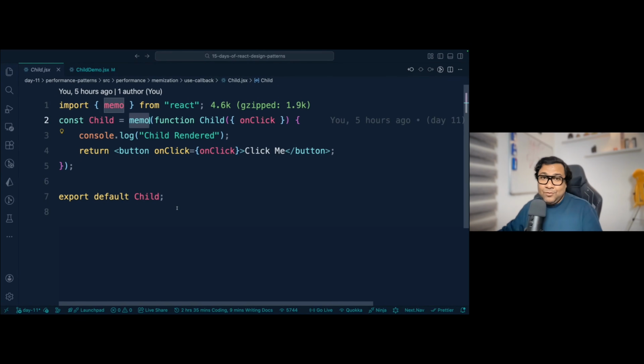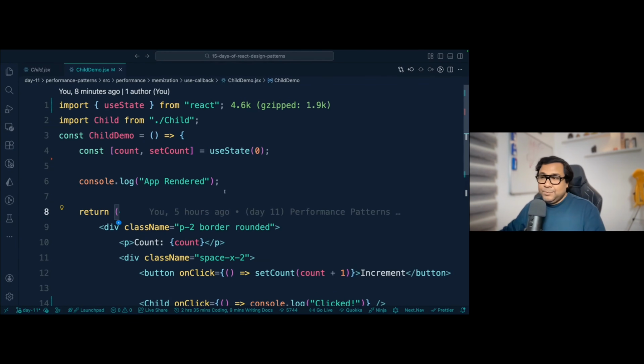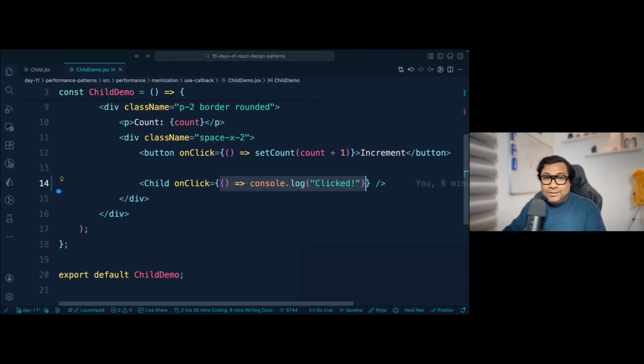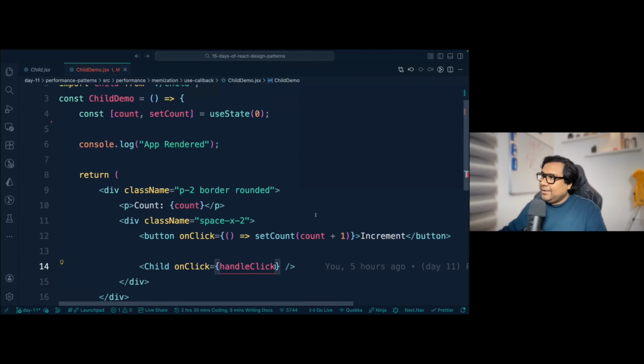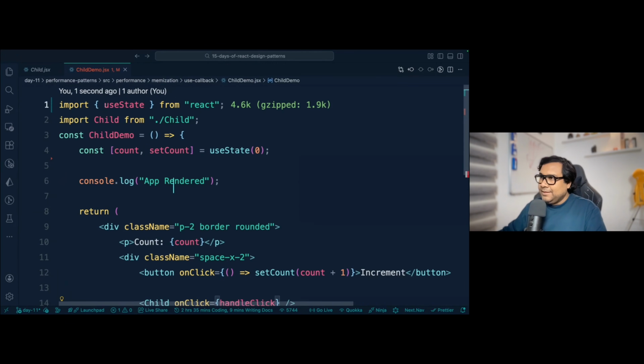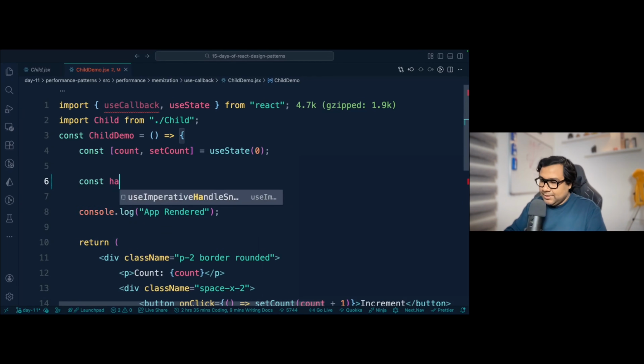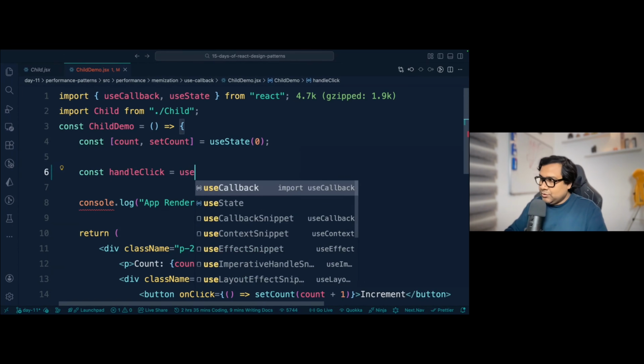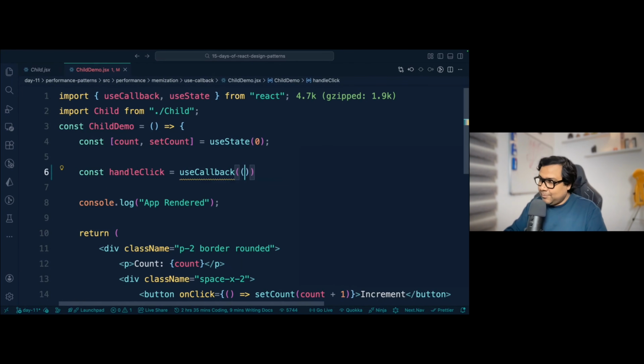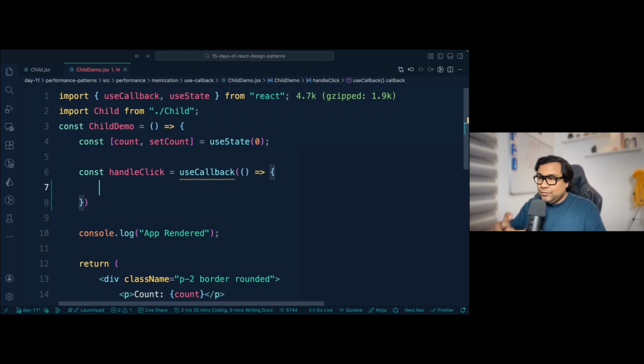Can you change the code? Yes. Now to change the code, it's pretty simple. Let us take this onClick one into a function called handleClick. And over here, let us import useCallback and define const handleClick equals to useCallback, which takes a callback function inside, in which you have to write what you want to do.